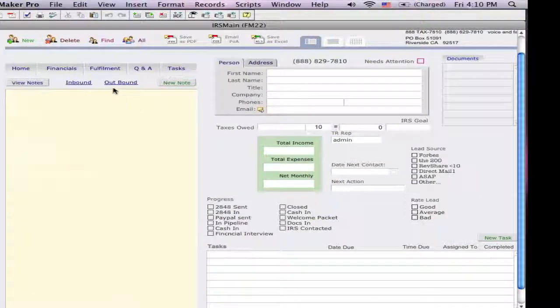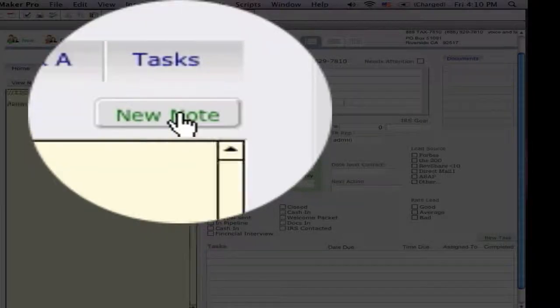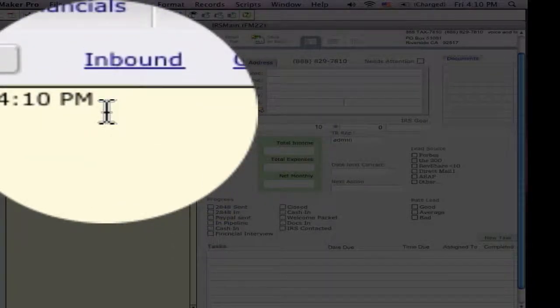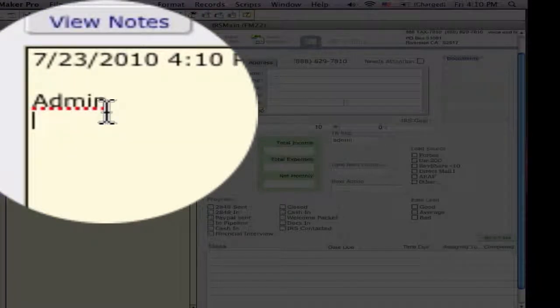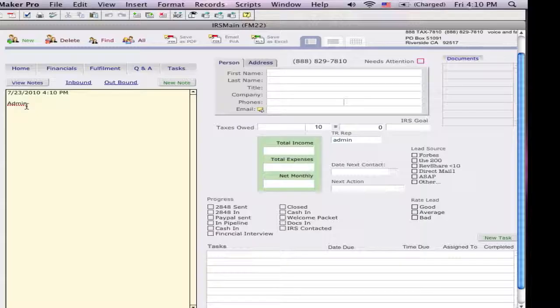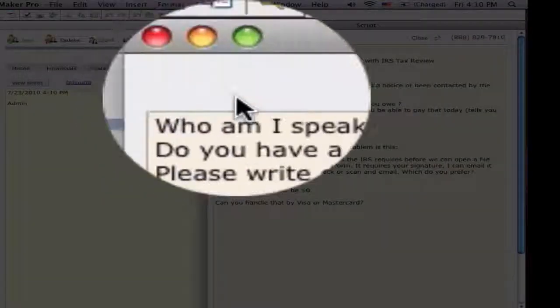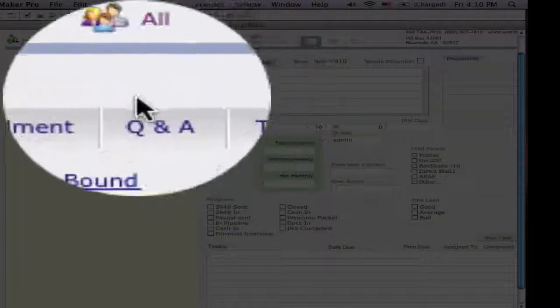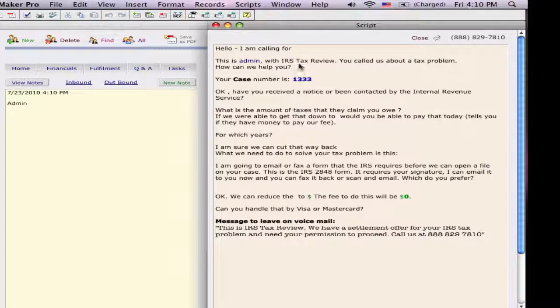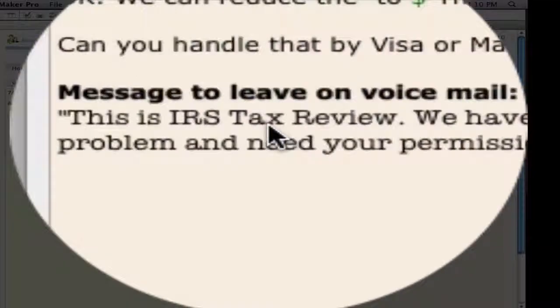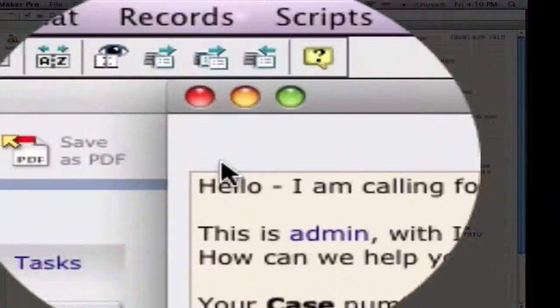And you've got a place here to put in notes. If you hit New Notes, it not only timestamps it, but it puts in whoever put this note in. I'm logged in as administrator, so that's what that is. And then from Notes, when you're talking to the person, you can just click a button here for the outbound script, or you can click an inbound or outbound, either one, and messages to leave on the answering machine.